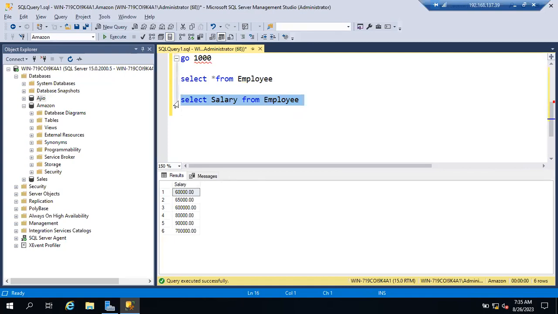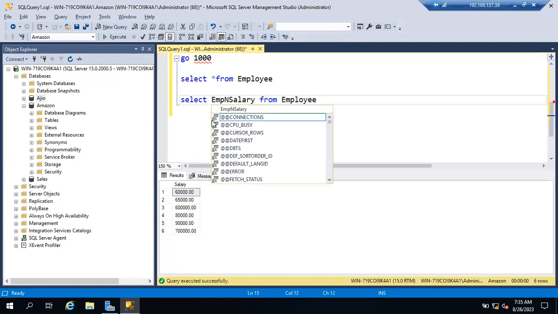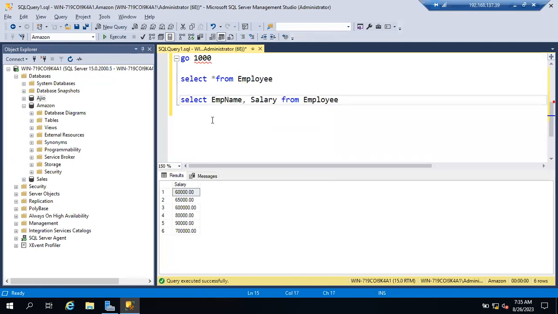Those who are already working, guys, you can just listen. Let's try for others. Those who are new to this, let's try, guys. Select employee name, comma, salary from employee. Right. Very good, guys. What columns do I want to pull? I want to pull 2 columns, employee name, comma, salary. I need the employee name and salary columns.